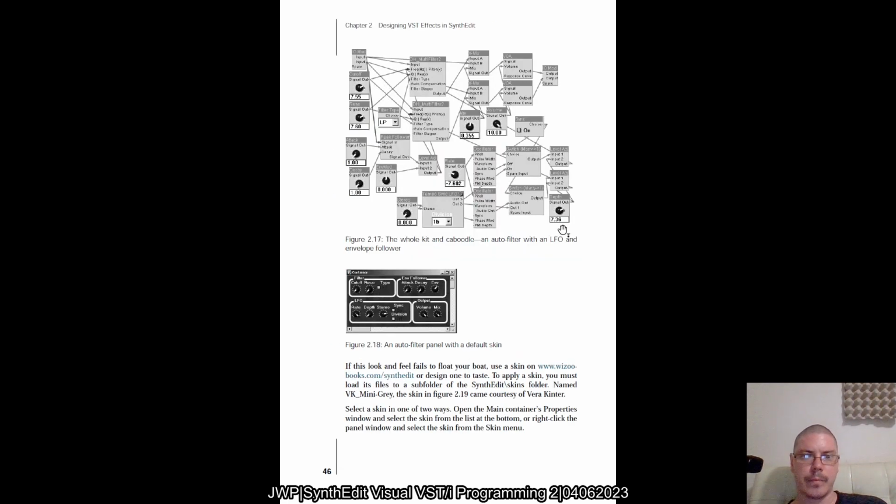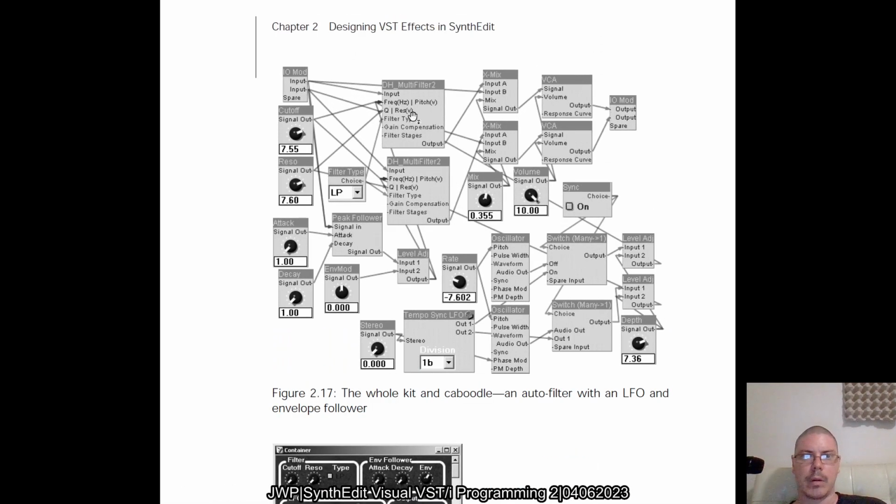So figure 2.17, the whole kit and caboodle, an auto filter with an LFO and envelope follower. So we have a picture, a rather large picture of all of the pre-mentioned controls. Now we have Tempo Sync LFO plugging into a switch, which is plugging into level adjusters, stereo plugged into different places, including the Tempo Sync LFO. And okay, let's get to building that.